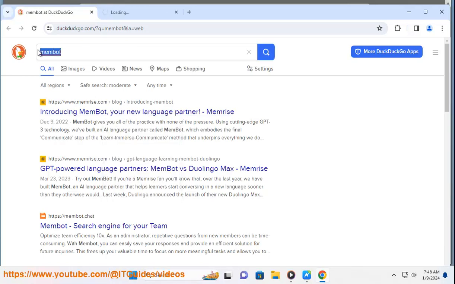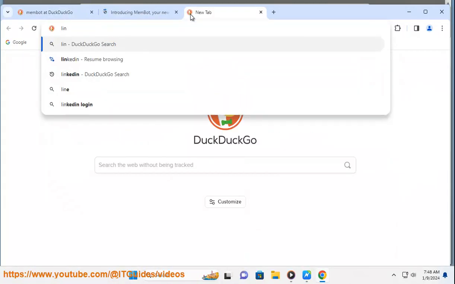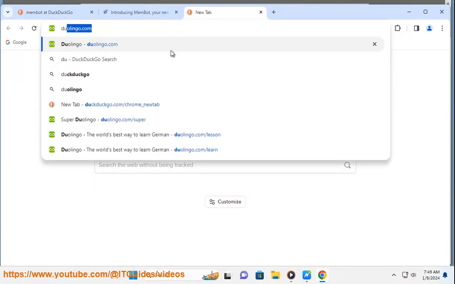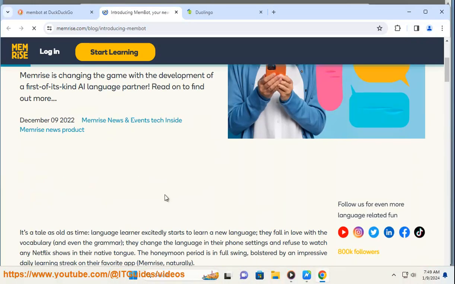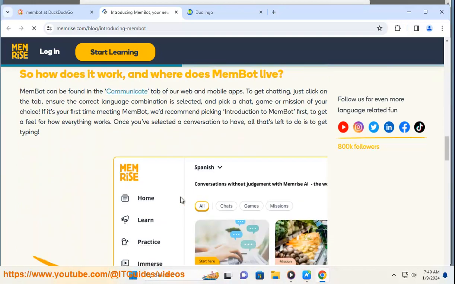Duolingo strengths. Gamified approach: Duolingo uses a game-like interface with levels, points, and streaks to keep you motivated and engaged. Structured curriculum: Duolingo offers a clear and structured path for learning a language, progressing through grammar and vocabulary lessons step by step. Free version: Duolingo has a robust free version with plenty of content and features.